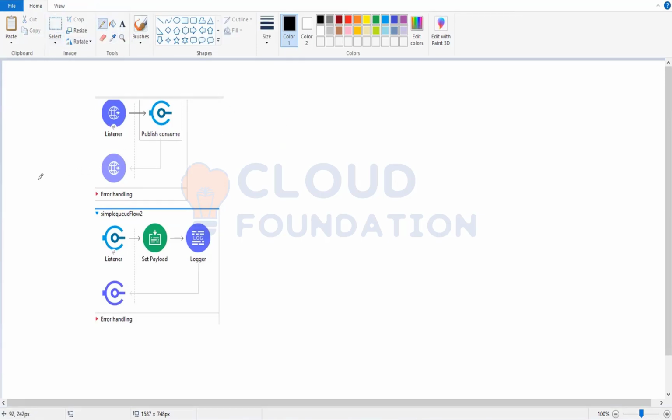Whatever message I post from Postman, so here multiple things you need to understand, Adam. I post an HTTP message, and this listener converts it to a Mule event message, that we discussed, right? Attributes, payload, and variables. So that is given to the publish consume component, the Mule event.